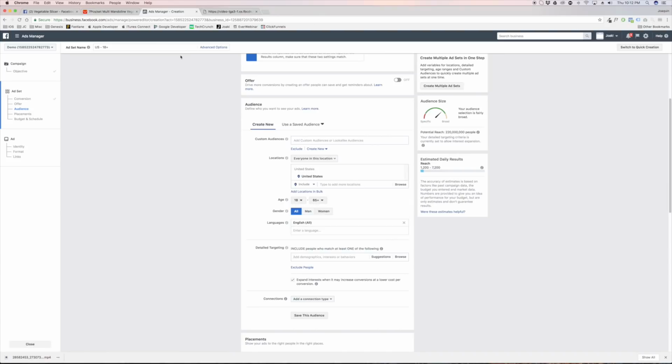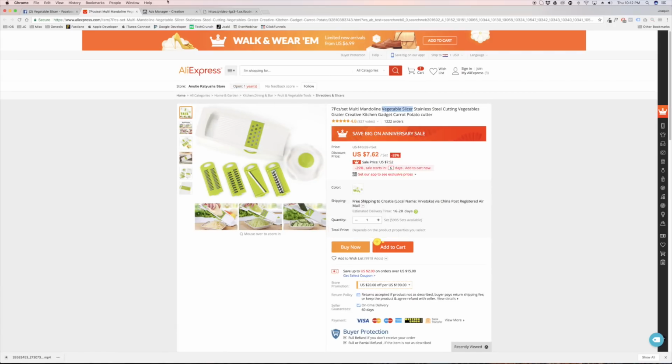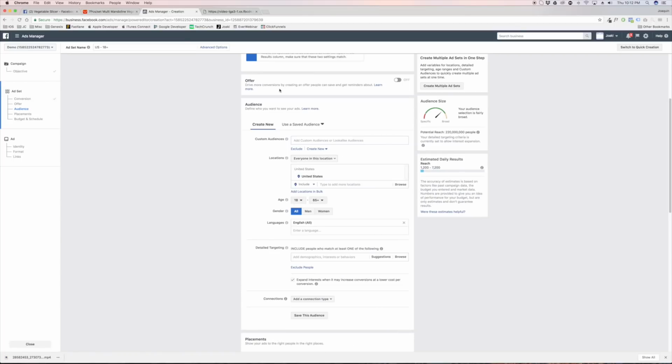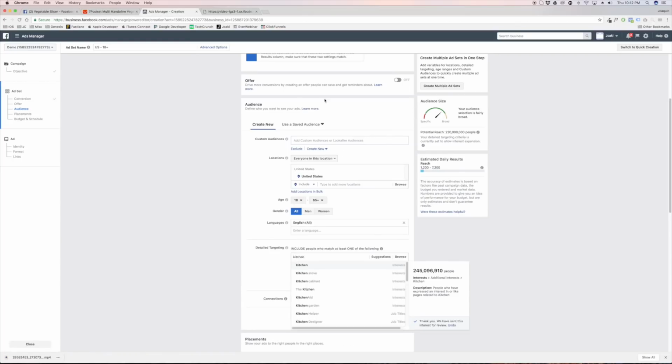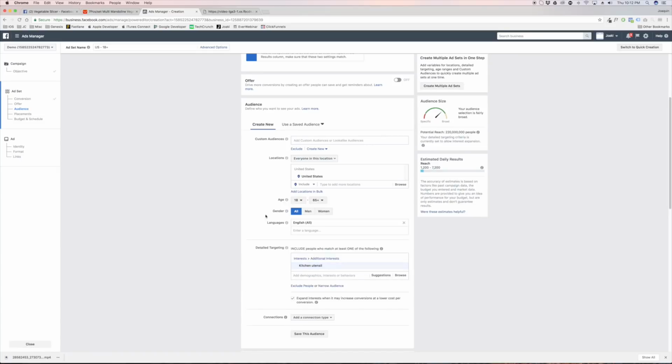And then I would put in here some sort of interest that would appeal to someone that would want to buy this. Let's pick something out real quick. Let's try kitchen and see what comes up. Kitchen cabinet, kitchen garden, kitchen helper, designer, kitchen utensil. Okay, so I would start with kitchen utensil. Now, a strategy that I use here is that I want to uncheck this expand interest, because I only want people that are interested in kitchen utensils.